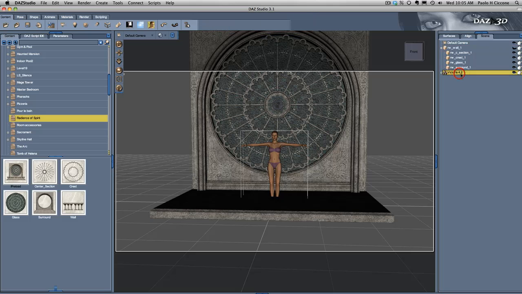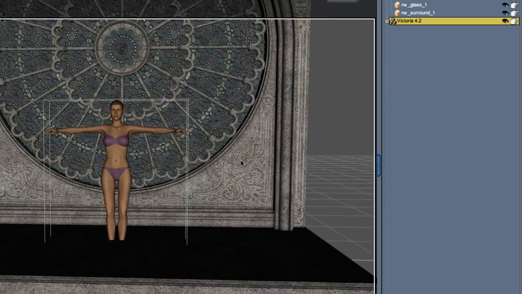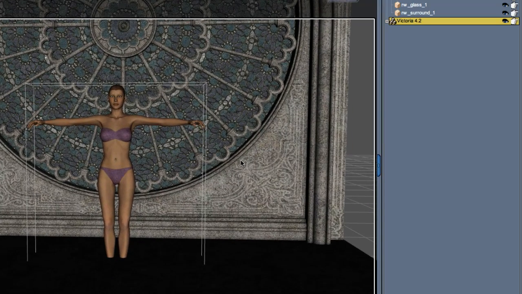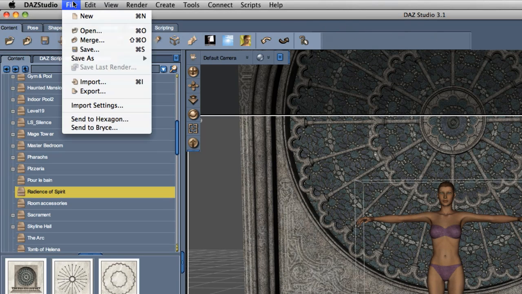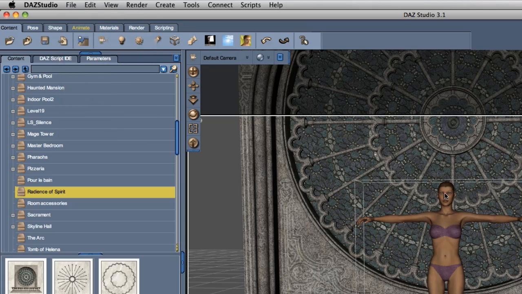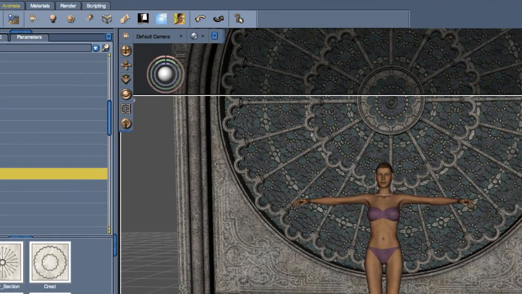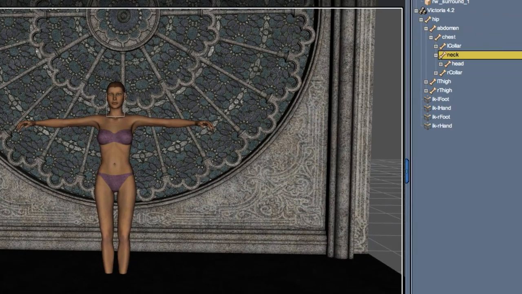I saved the pose as a pose preset for Studio. To apply it, we use the File Merge command from the menu. This command loads another Studio file in the current scene. Since the file in this case is a pose preset, the result is to apply the pose. But before we do that, we need to disable the limits for the head and neck of Victoria, because I forced the pose beyond the predefined limits of the character, and if we apply the pose with the limits on, we end up with an incomplete pose.